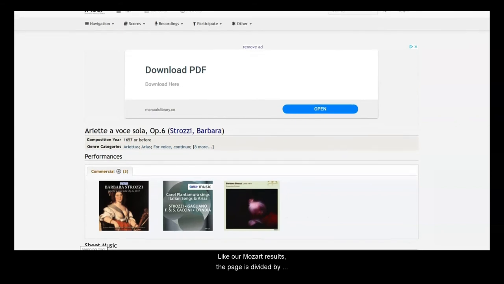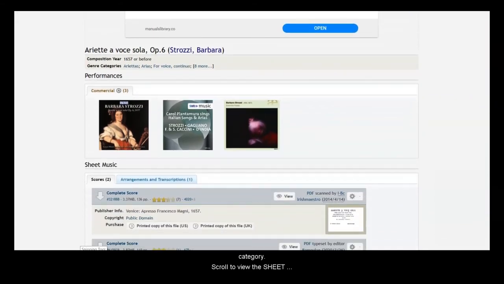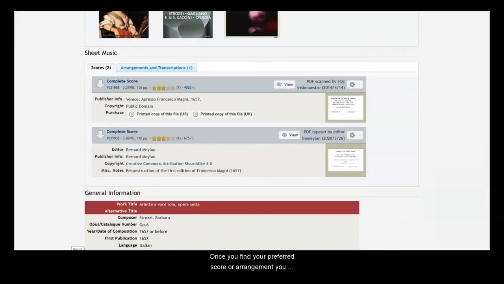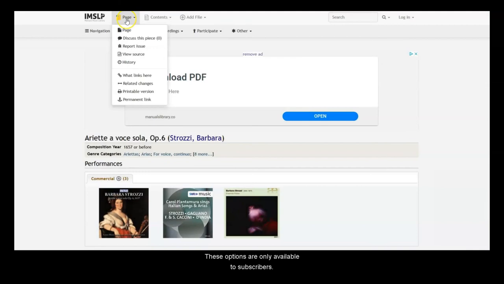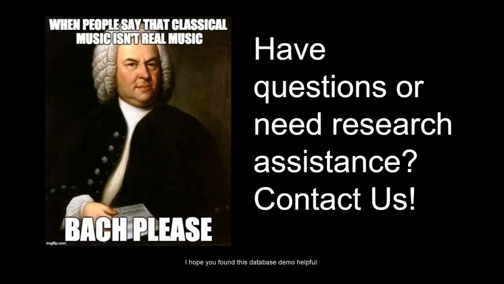Like our Mozart results, the page is divided by categories. Scroll to view the sheet music category. Once you find your preferred score or arrangement, you can view and/or download and print the composition following the same steps as with the Mozart score in our first search. You may have noticed that we skipped over features such as page and toolbox at the top of our results page. These options are only available to subscribers.